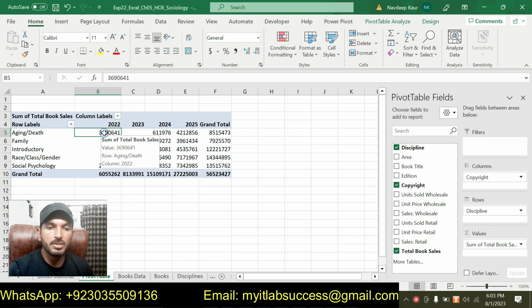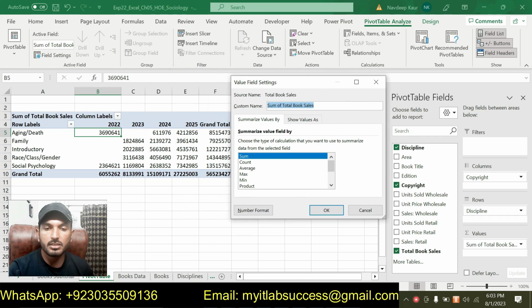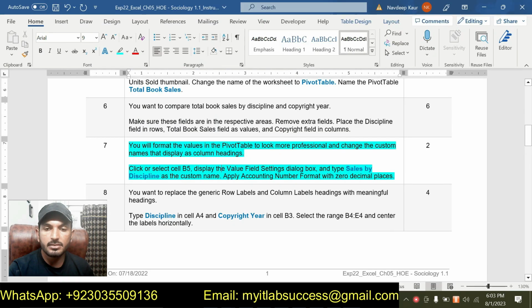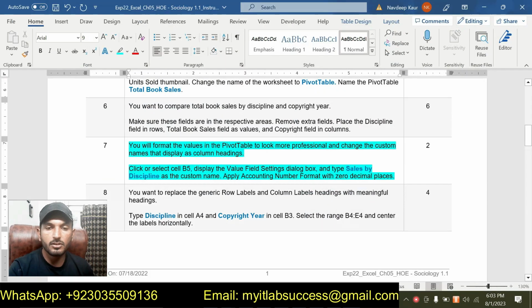So just click cell B5 and go to the field setting, and now we are supposed to type the custom name, that is sales by discipline. So I will type sales by discipline as the custom name.